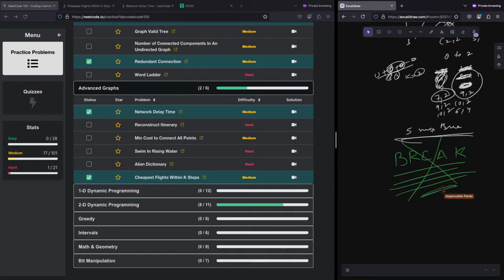Okay, back to coding. So what I would like to do is, since I've recently solved these three questions, I don't want to solve them again. It would be boring.